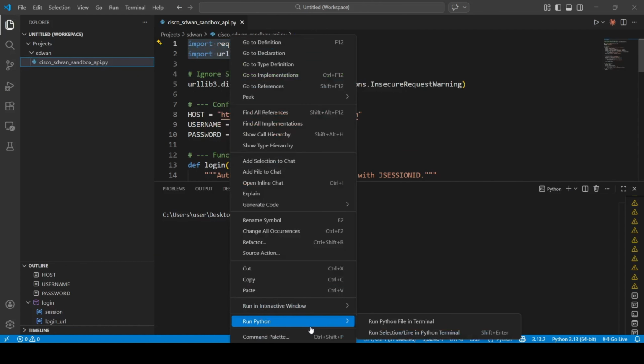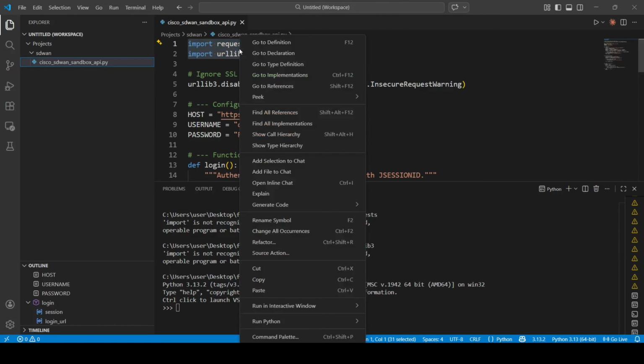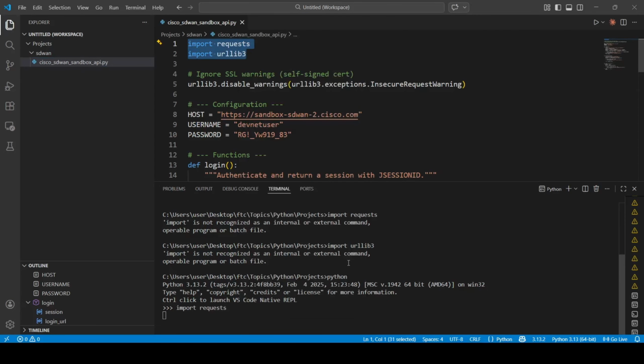and choose Run Python, Run Selection/Line in Python Terminal. If you see this error, because sometimes it happens this way, I tested it myself, what you can do is run the Python interpreter itself, like so. And now I can select these lines again, right click on them, Run Python, Run Selection/Line in Python Terminal. Now we can see that the lines are being run in the Python interpreter.